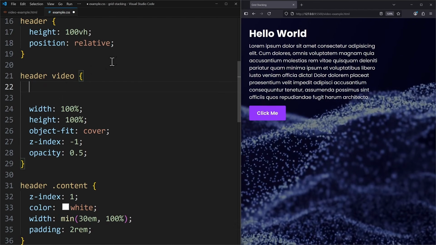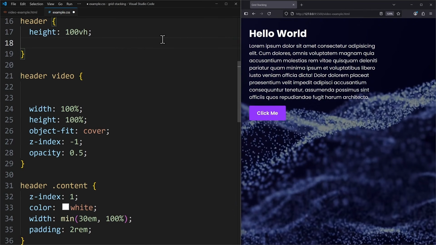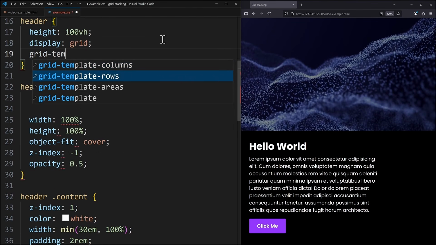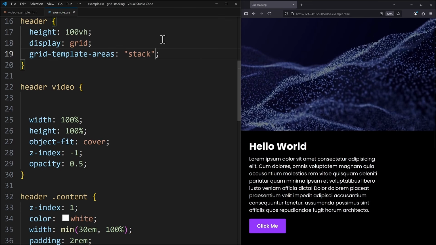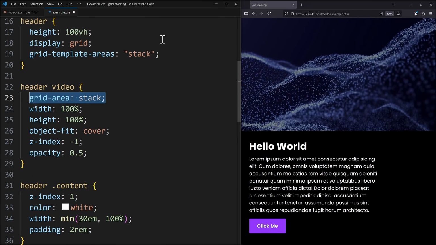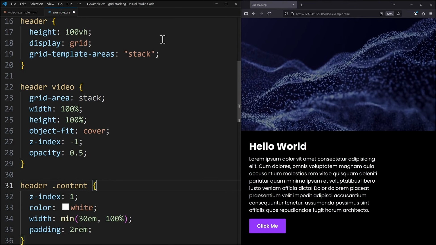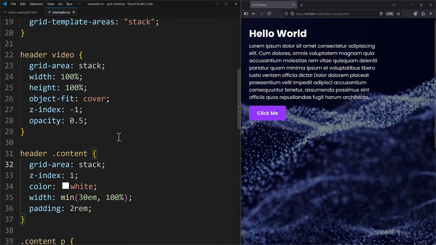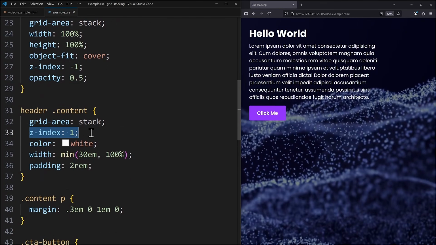Let's remove the absolute positioning and set the header to display grid. This time I will use grid template areas. I simply define one area and call it stack. Now on both the video and the text container, I assign that grid area, stack. It is very readable and you can see how both elements stack in the browser. Now to control which element is on top, I just use the z-index property.